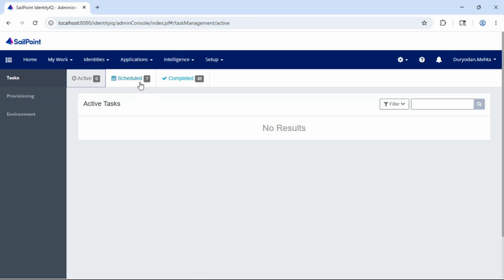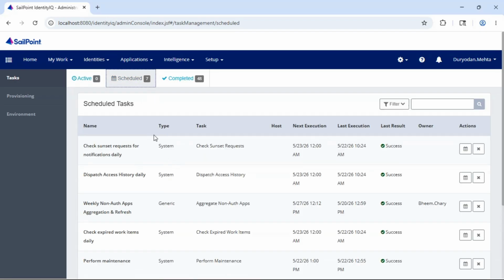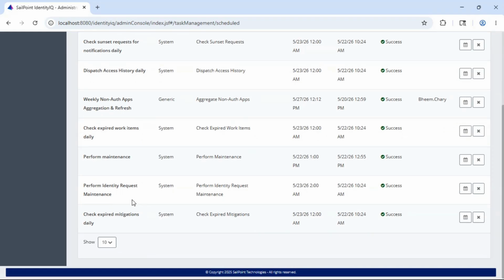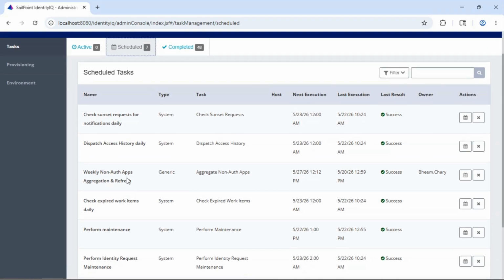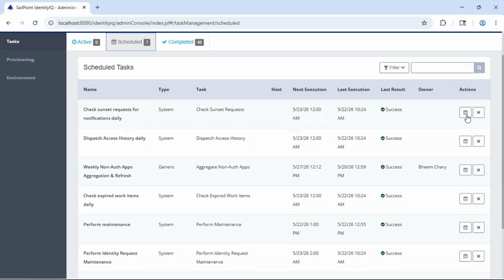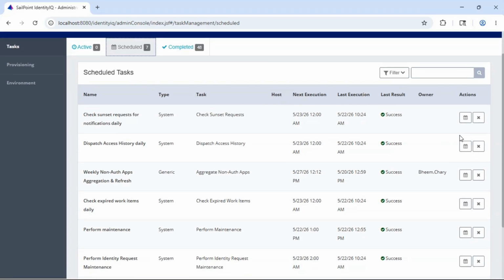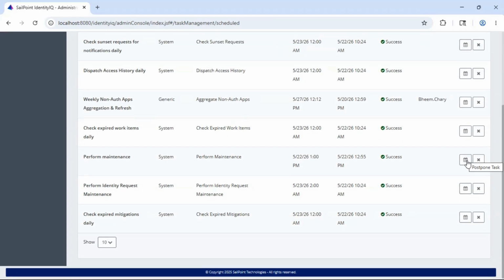So the second one is the schedule tab. If you are able to see here, we are having all the system level scheduled tasks like performance maintenance, check sunset requests, and all. Our weekly non-authoritative application was also, we are able to see this. Next, if you see here the actions column, here we can reschedule, or we can postpone the task, or we can also delete it.